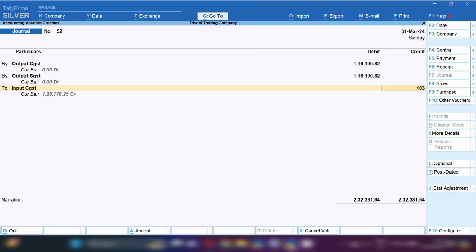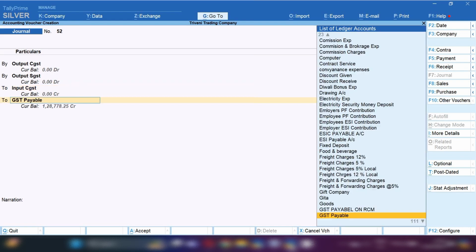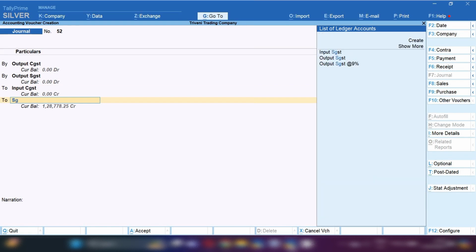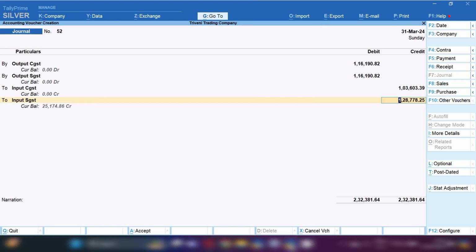Now we will adjust our input tax amount with output. So here I am going to adjust the input CGST amount, which will be credited, and again we will adjust our input SGST amount, which will be credited. Now you can see, whatever amount remains, that is our GST payable amount.